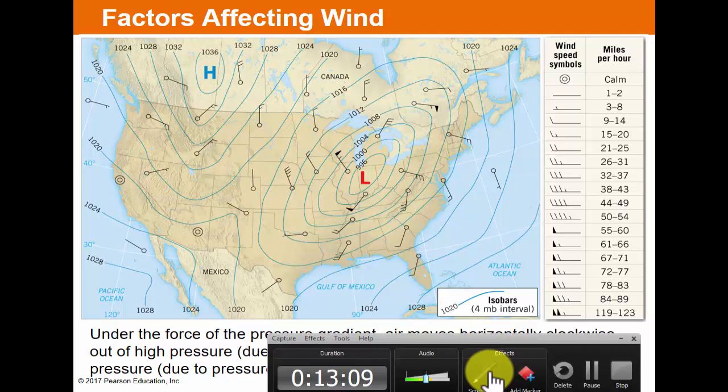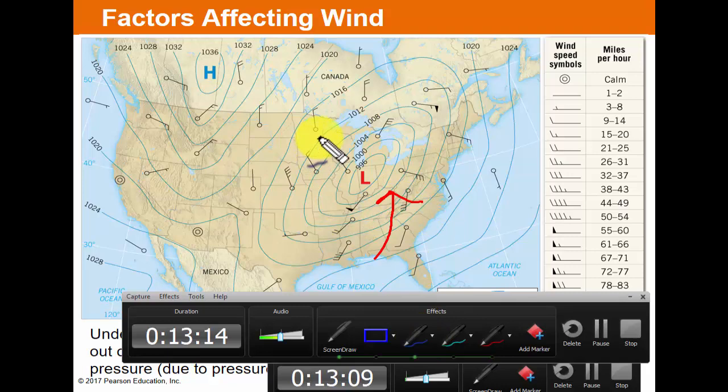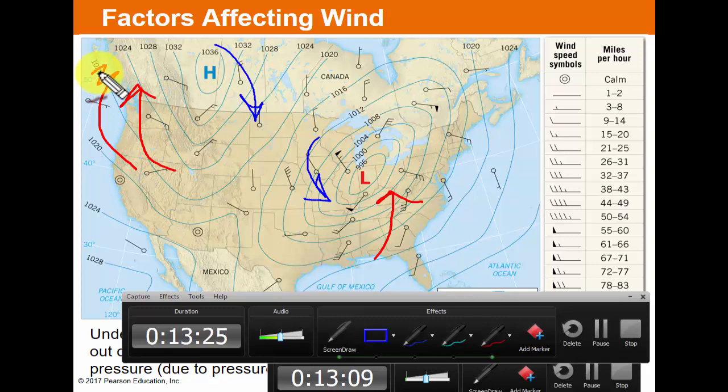So traveling cyclones are going to bring warm, moist air out ahead of them and cool, dry air in behind them. Traveling anticyclones are going to bring cool, dry air in ahead of them, but behind them, you're going to start to see warm, moist air, as you start to get a clockwise and outward flow. Counterclockwise and inward, clockwise and outward.